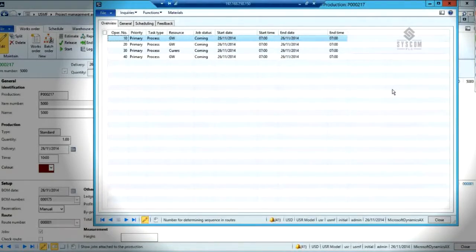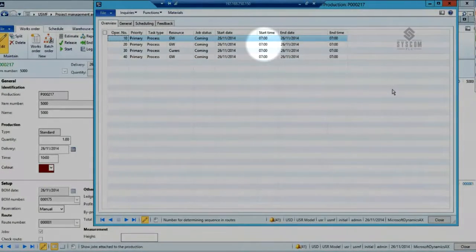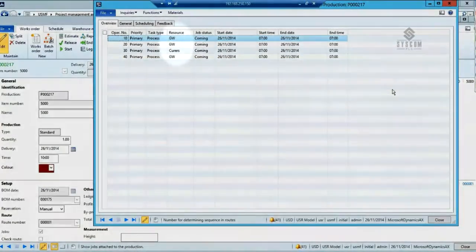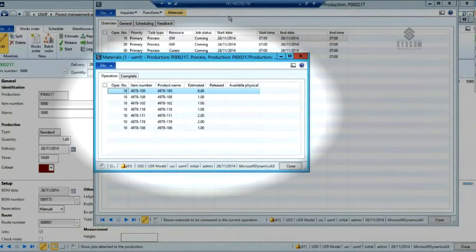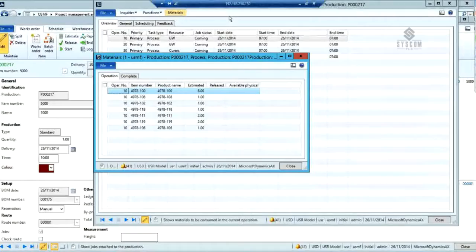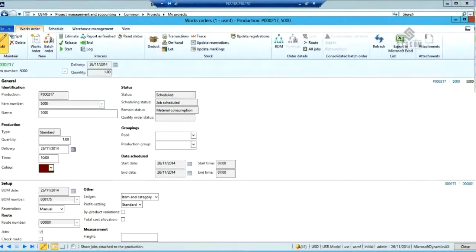Okay, if I take a quick look at the jobs, you can see it's all been scheduled. It's given it start times and end times, it's assigned a resource, which is all very clever. But it's also included all of the materials that are going to be consumed as part of that operation. So the next step is to run MRP scheduling. And there are a number of ways in which you can do that.